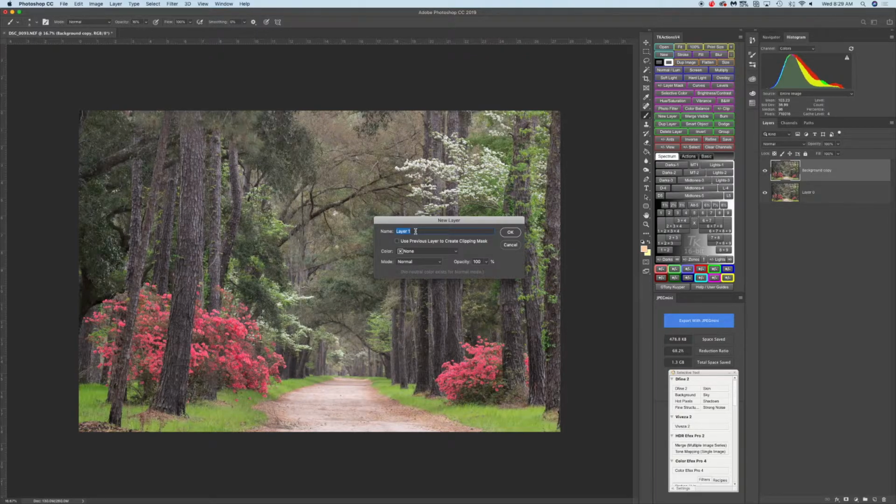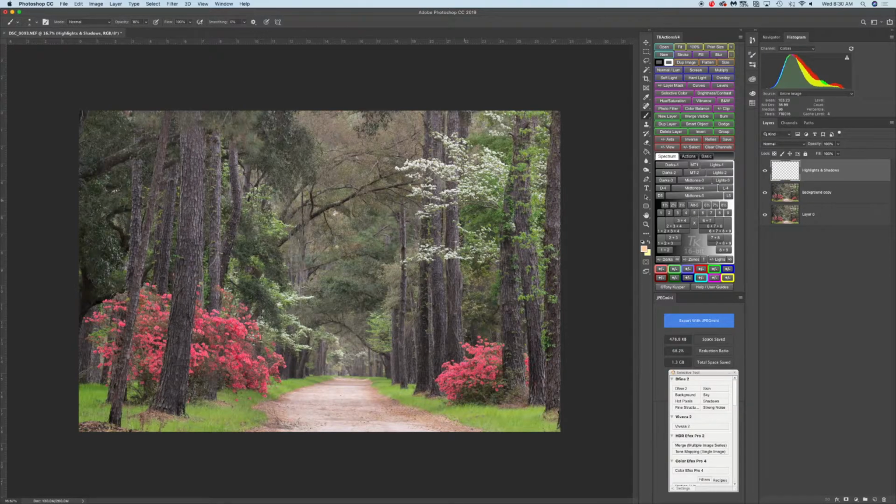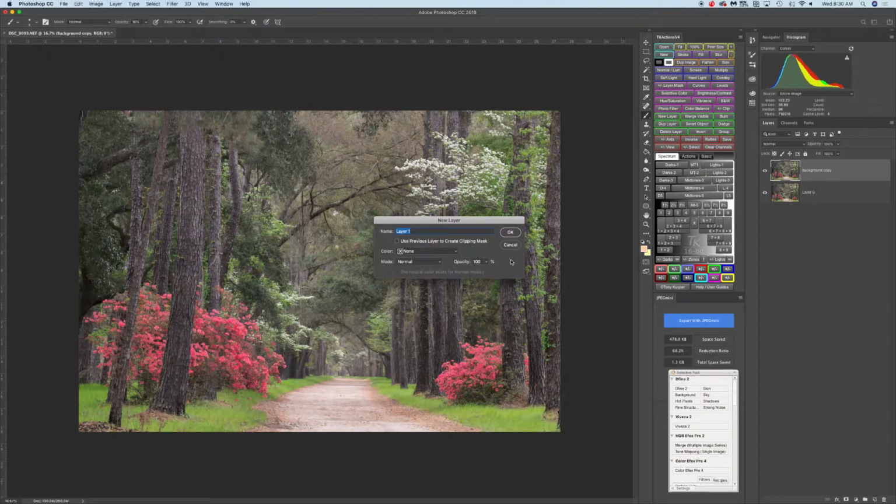For instance, this would be highlights, if I could spell, highlights and shadows. Okay. So now that, well, I shouldn't have done that. Let me go back, try it one more time. Highlights and shadows. And then the other adjustment I'm going to make here is mode. I'm going to choose soft light.